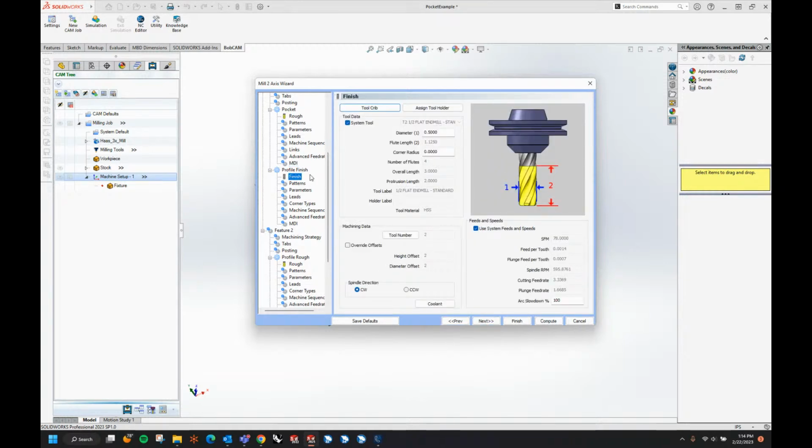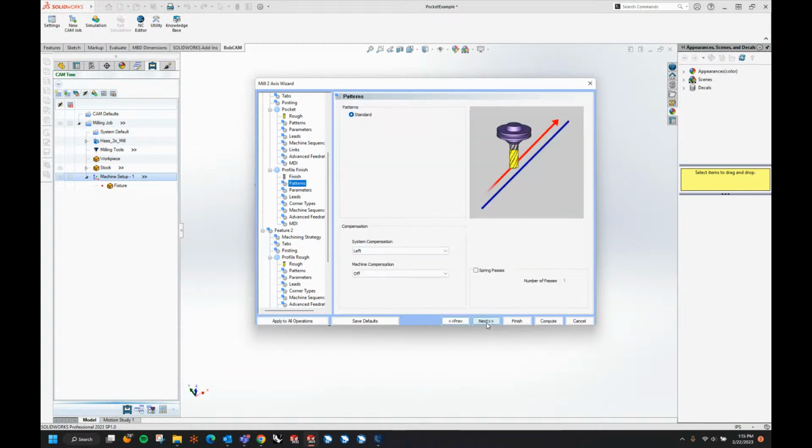Then we've got our profile finish. Now this is a finish tool. I'm going to go with a smaller diameter. Let's say we go with 3/16. We're doing left compensation for climb. We do now have spring passes. That is new in this version.